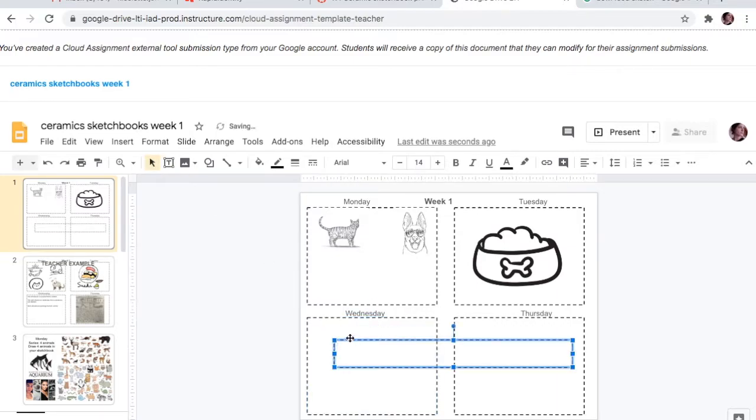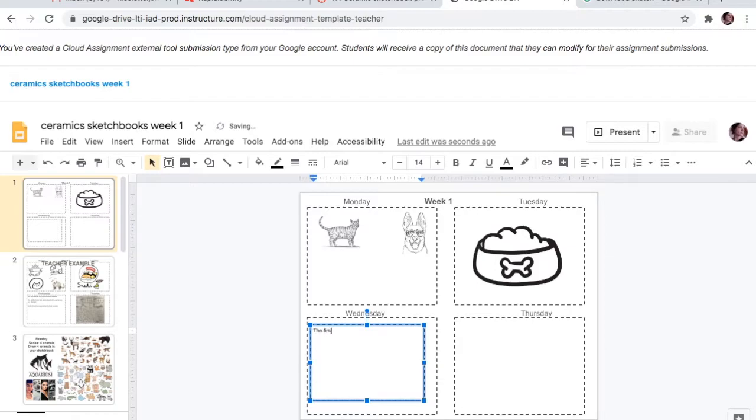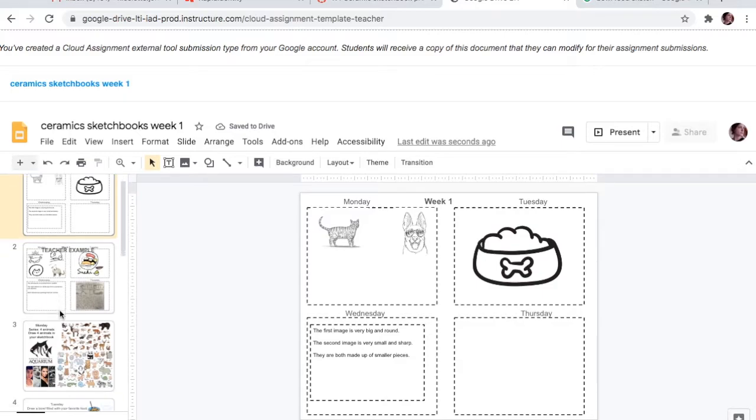And then you'll be able to add in text and write what you're saying. So the first image is very big and round. The second image is very small and sharp. And then those are the things that make them different, and the things that make them similar, they are both made up of smaller pieces. All right, and so that could be my answer for Wednesday.